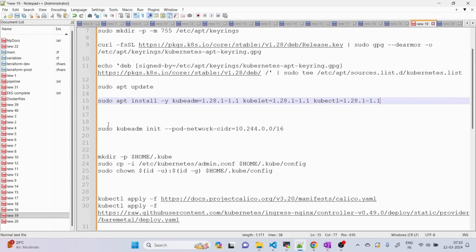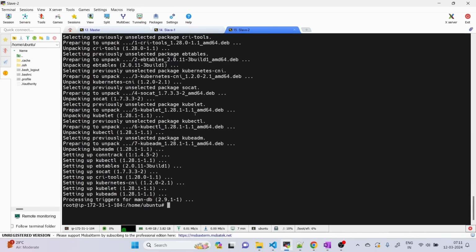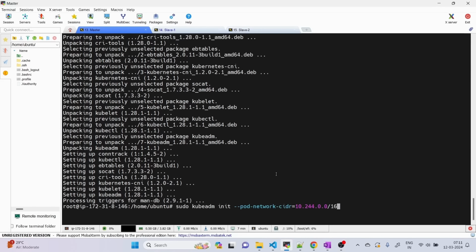Now till here, whatever steps I have run on all 3 machines. Moving forward, we are going to run the commands only on the master node. Okay. Now here you can see sudo kubeadm init pod network CIDR. Basically we are defining a range here in which our deployments will be done. Okay. Now this range that I have written here has around 65,536 addresses, more than 65,000, which can be used for deployment. Okay. So here also, based on your own requirement, you can define the network range. Okay.